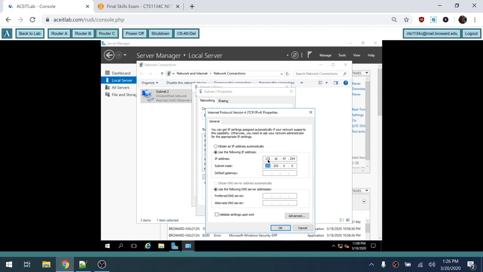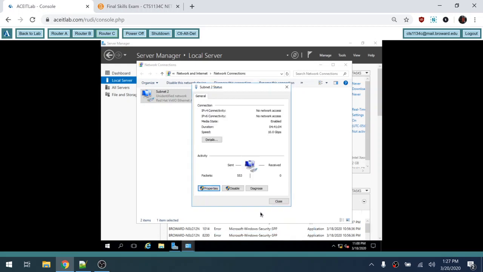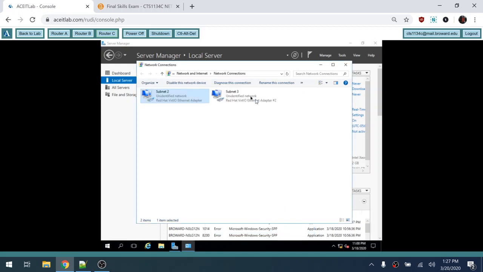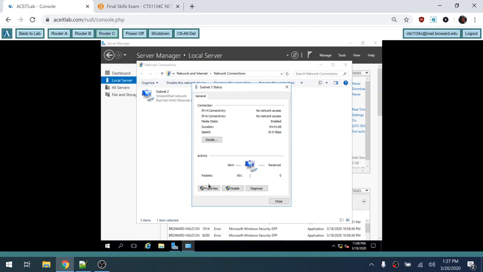(172.16.47.254). And we're going to use our subnet mask that we designed. 240.0. And the DNS servers, again, are the school's DNS servers, 10.13.2.5 and 10.13.2.7. I'm going to click OK. OK. Close. Now I'm going to do the same for subnet 3.